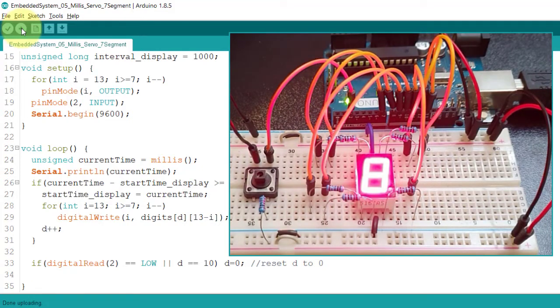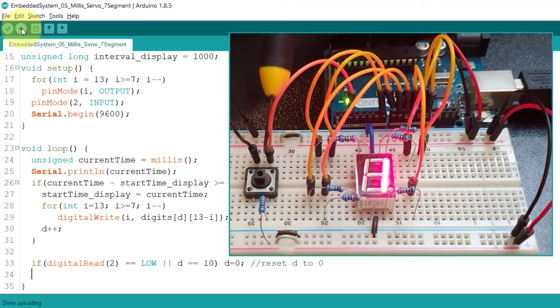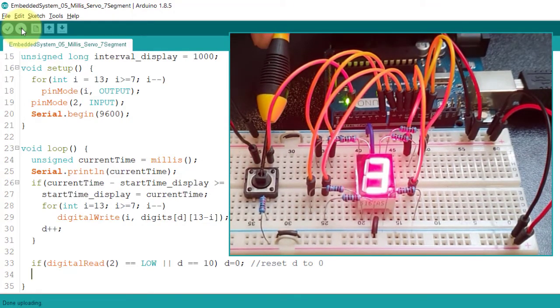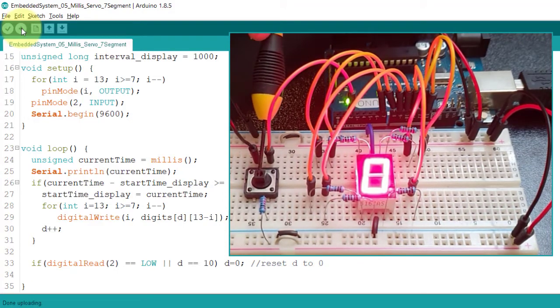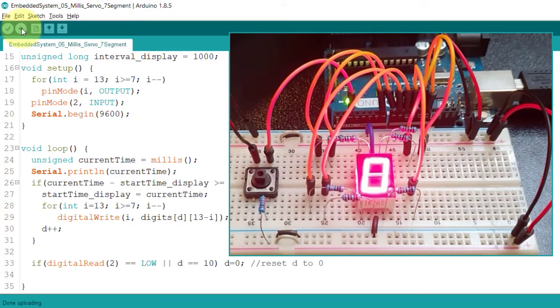More importantly, without using the delay function, we can perform multitasking. You will notice now that when I press the push button switch at any time, our code responded to reset the content of variable d to 0. So, to further illustrate the concept of multitasking, I will be adding another component to control simultaneously.